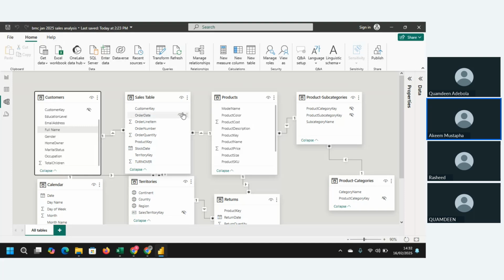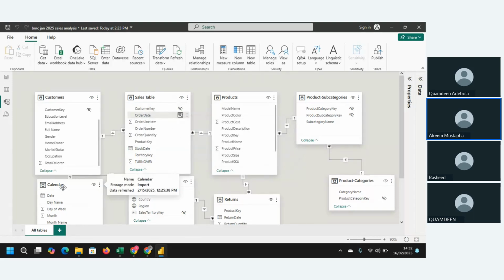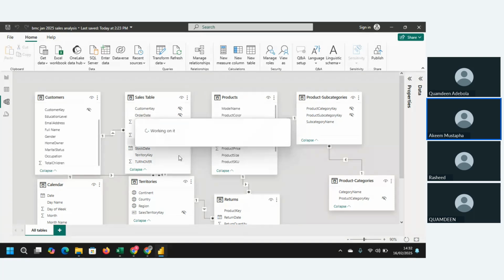Okay, let's come here. Customer key, we don't need it. Other line item, other date might be useful, but we are going to use the date from the calendar table, so you can hide that. We have this already here. What does the other line item stand for? There's other number, other quantity, product key, we don't need this. Territory key, we don't need it, since we already have it.